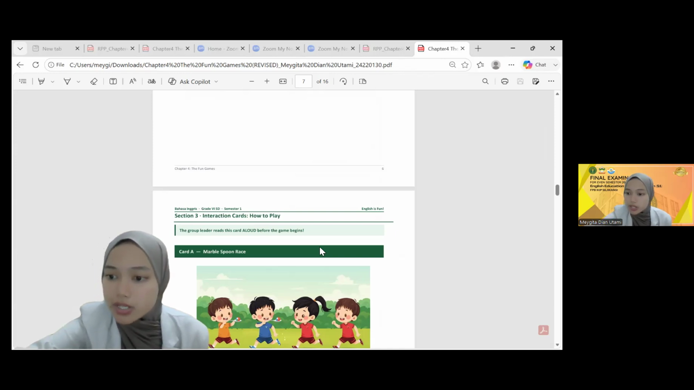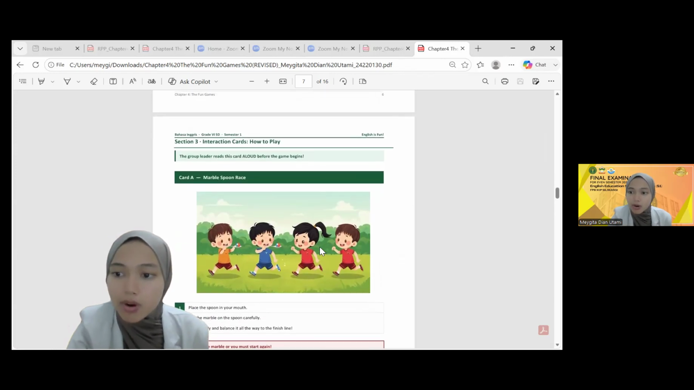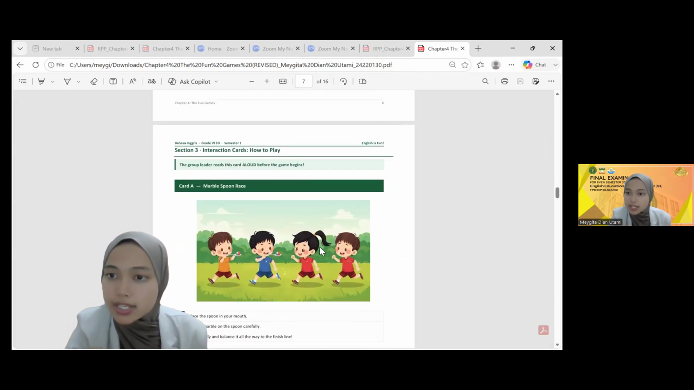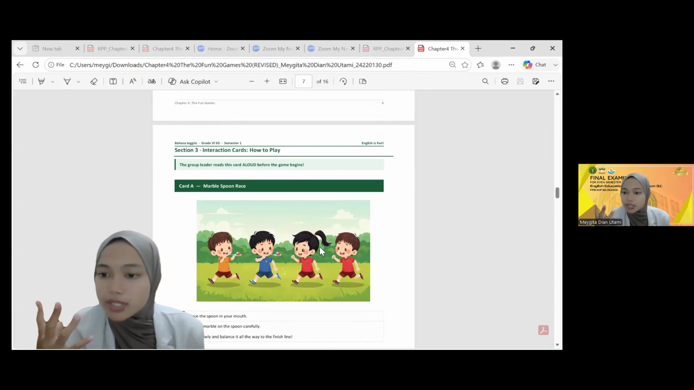The following section contains the interaction cards. There are three cards representing three traditional games: marble spoon race, limbo rock, and dragon tail. Each card explains the rules of the game using short imperative sentences. Besides introducing procedures, the cards also reinforce important vocabulary related to each game.